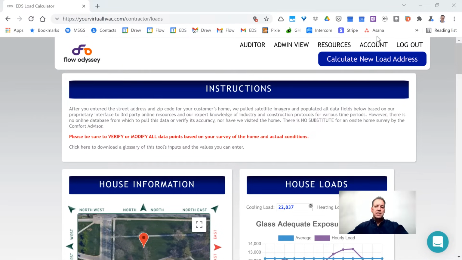Welcome to the Energy Design Systems Load Calculator program. In this module, we're going to discuss program parameters and load calculation requirements.